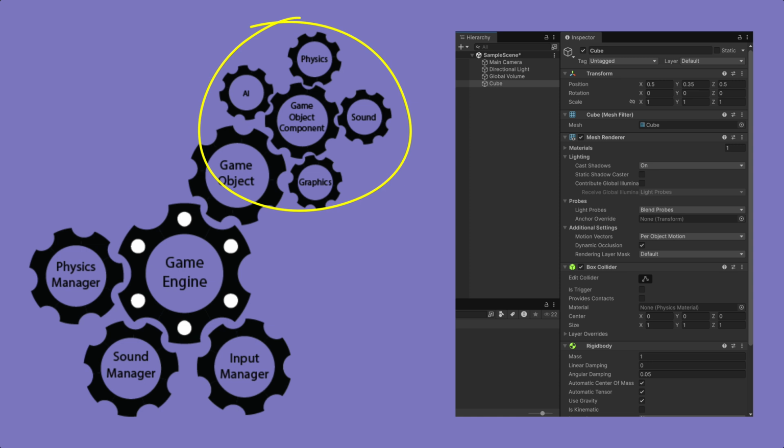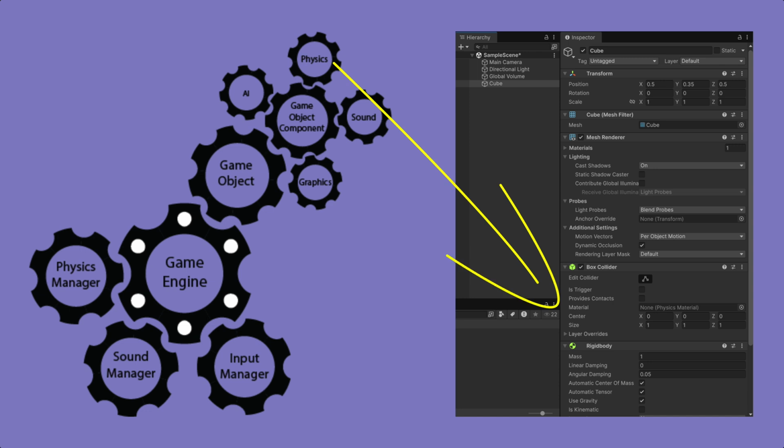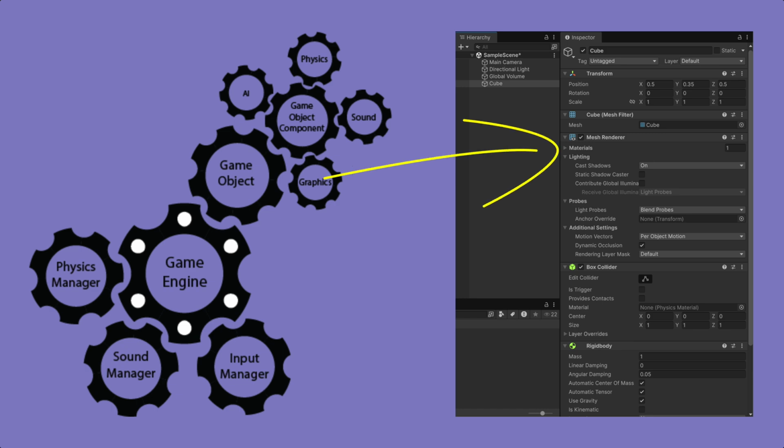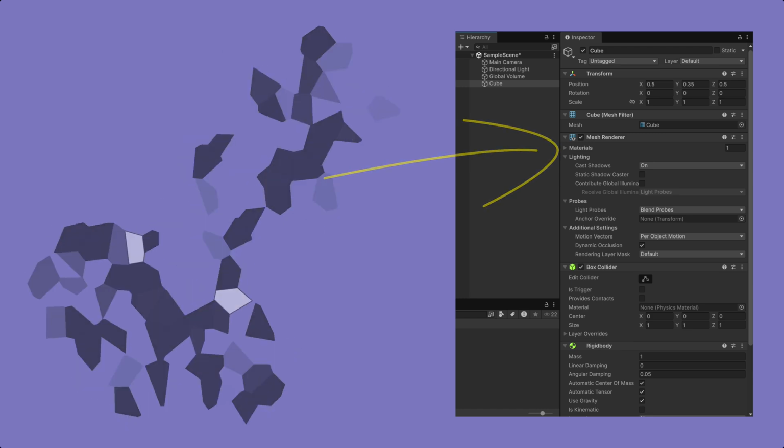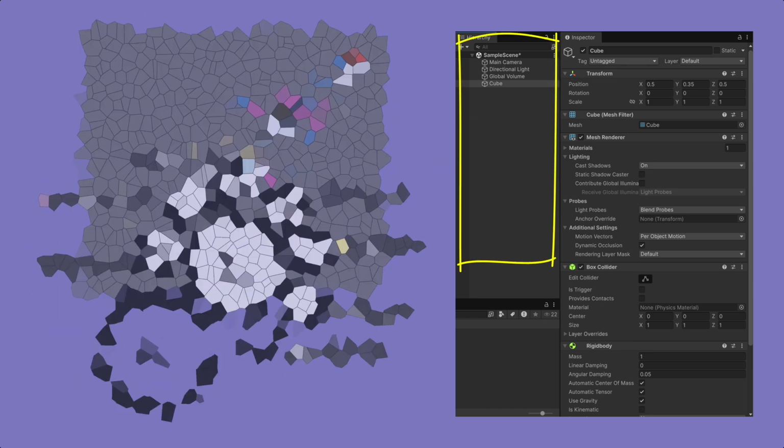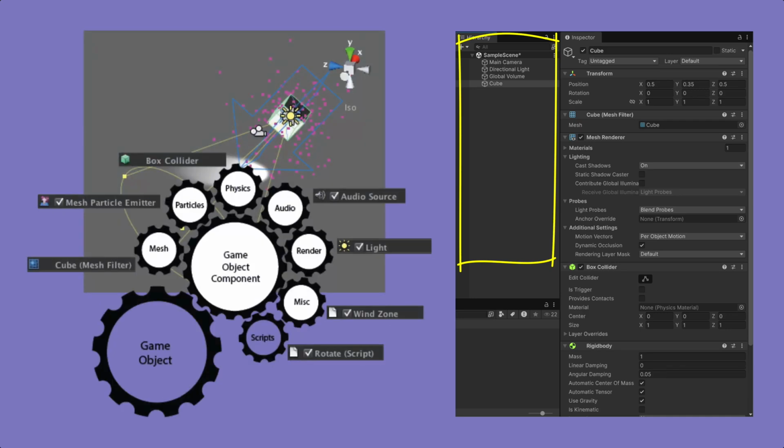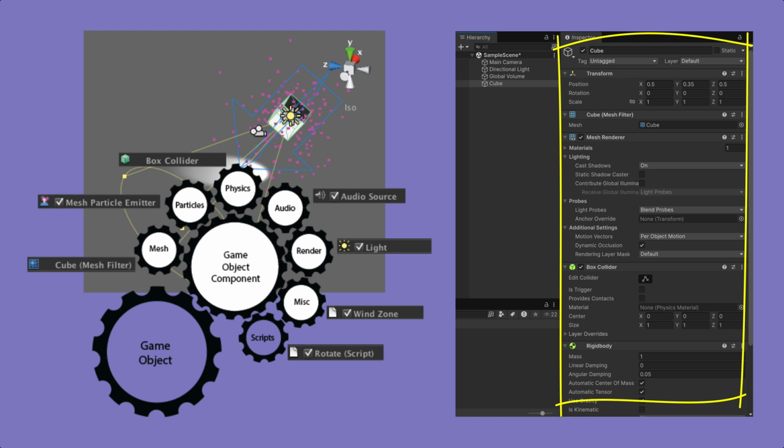For example, a game object works in the physics system because it might have a box collider and a rigid body on it. And it works in the graphics because it has a mesh renderer on it. Everything that appears in the hierarchy window is essentially a game object. And then in the inspector, you can see that game object and all of the components that make that up.